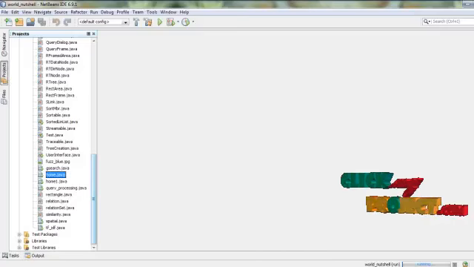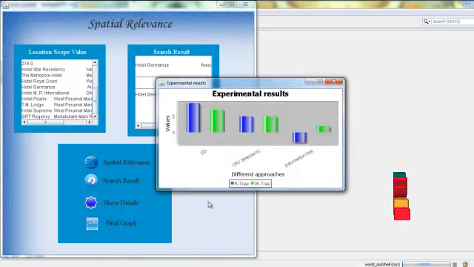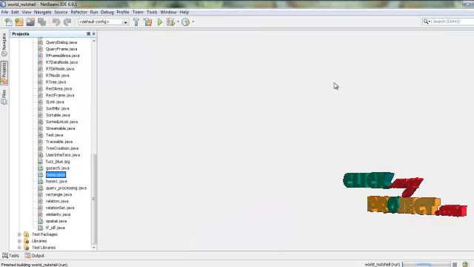And if you want to perform the graph operation, click show, and it is shown here. Our project ends with this.